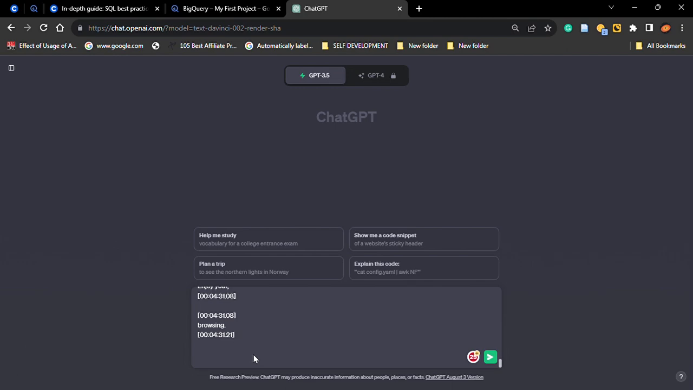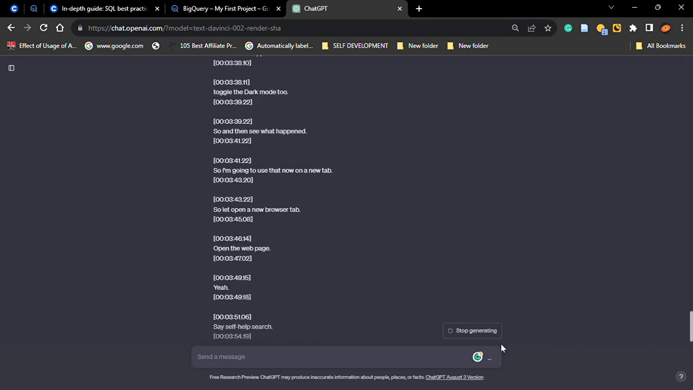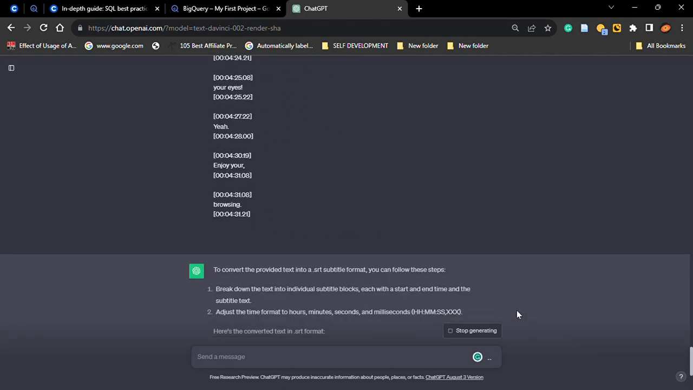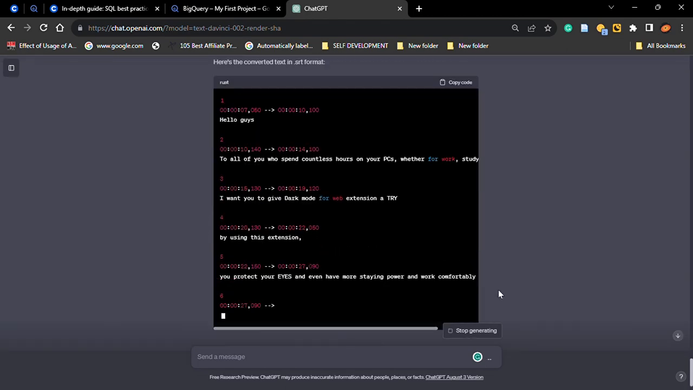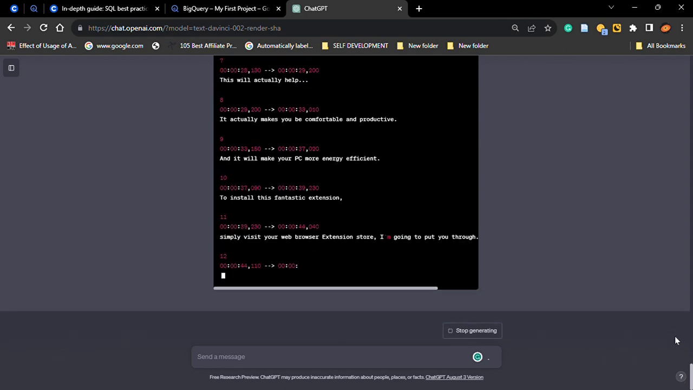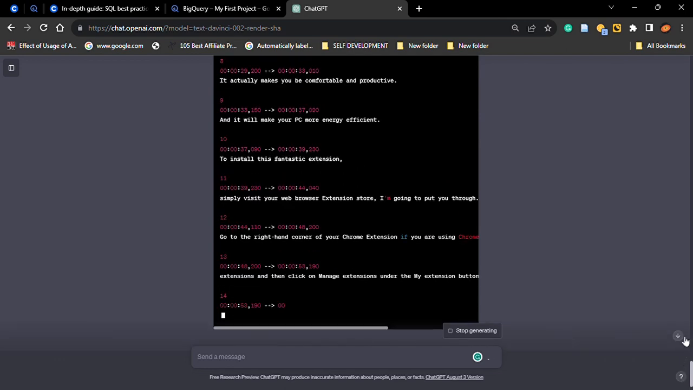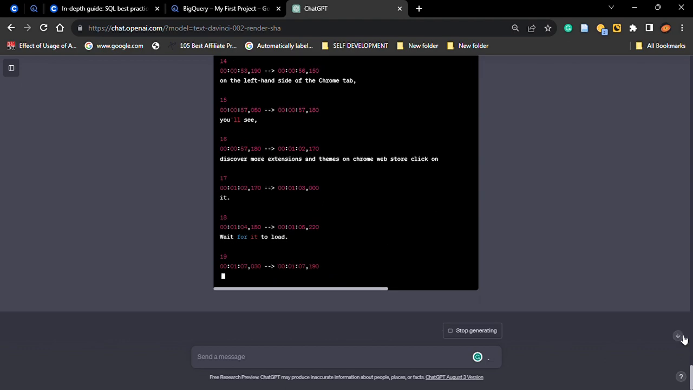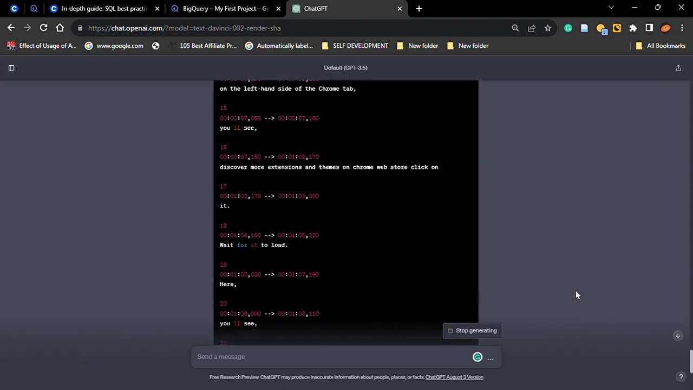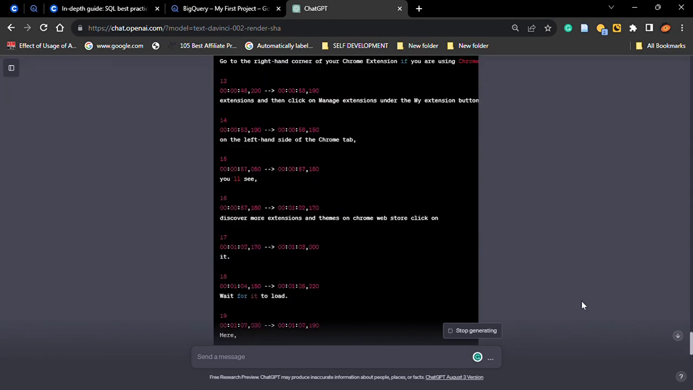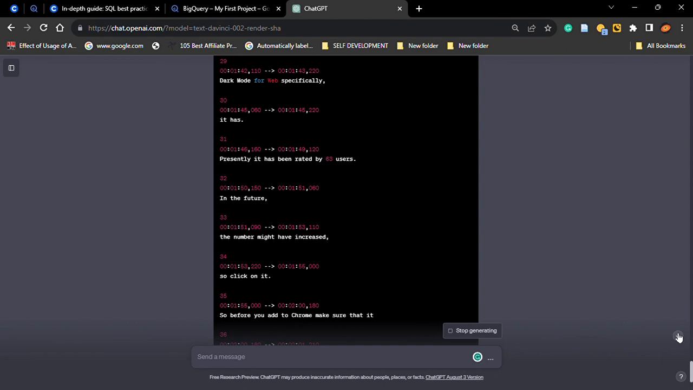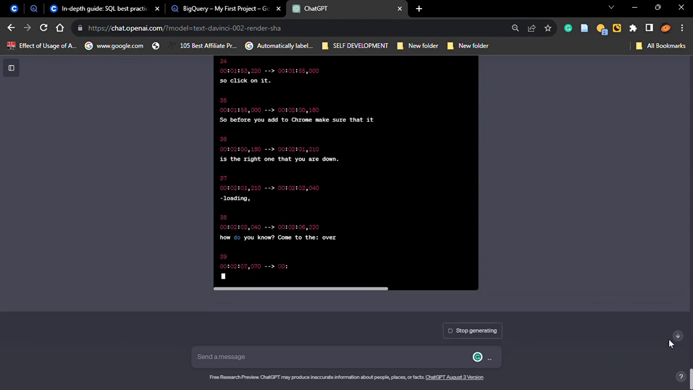Okay, so prompt. Wait for it to finish generating. You must ensure that it's finished, because sometimes it might stop halfway. Ensure that it's finished generating.